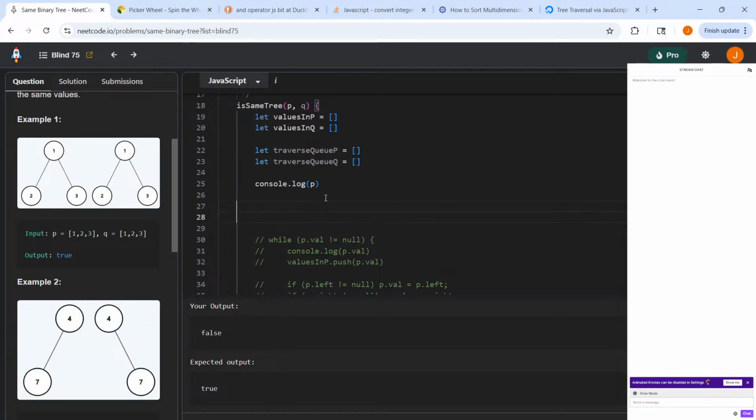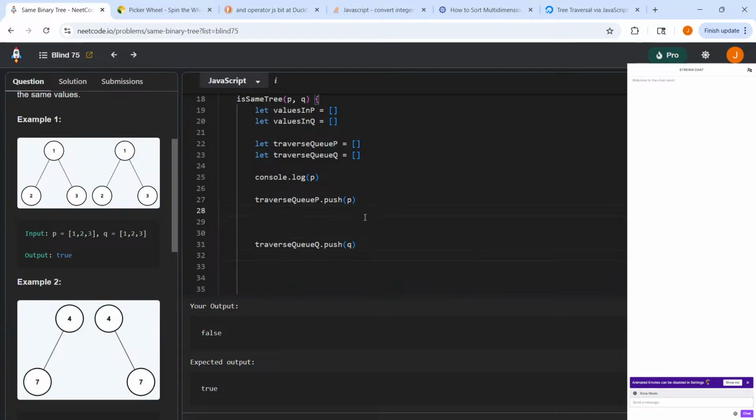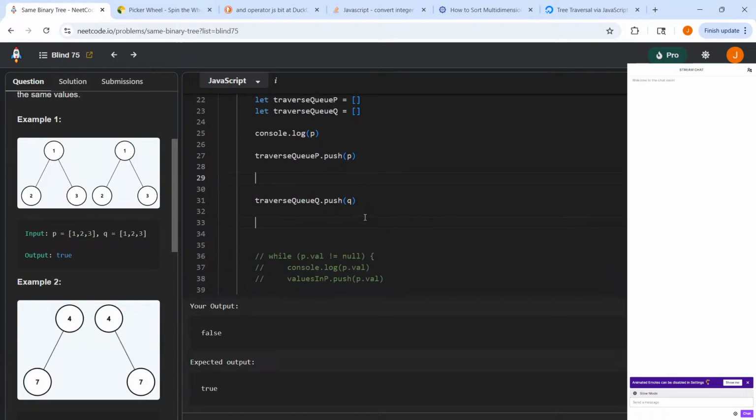So we have traverseQ, and then we'll put in the respective letters, dot push, and then the respective letters again. So in traverseQP, we'll push P, and in traverseQQ, we'll push Q, which is the root node for both of them. And then we'll set up some while loops, looking at this not being empty.